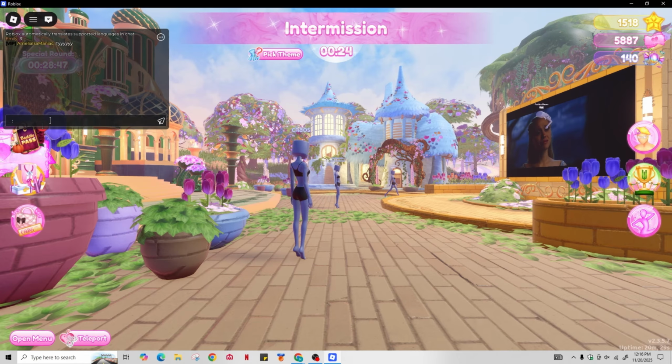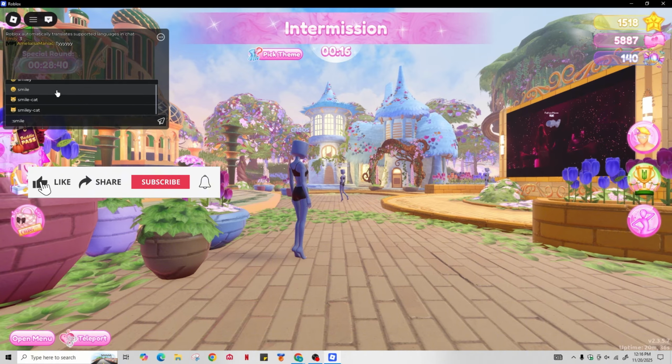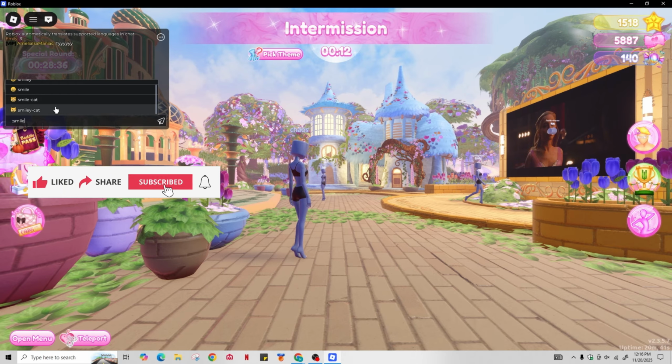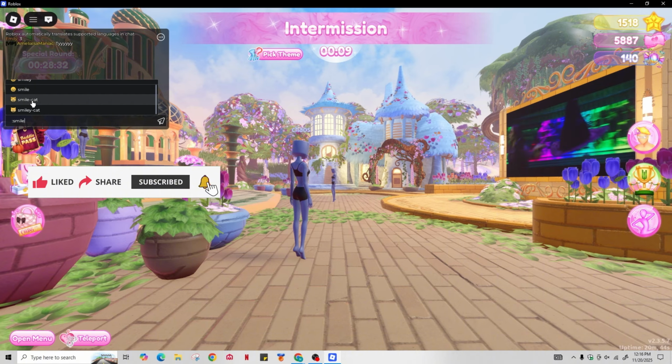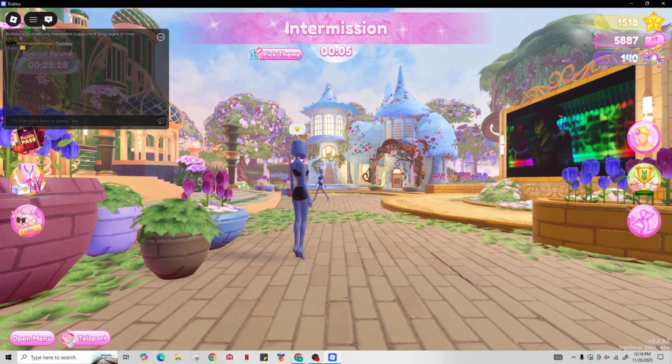Now type colon followed by an emoji code, for example, smile, and you will see the list of different emojis that you can go for. Let's go ahead and tap on the smile cat option, and you can now send the emoji in the chat.